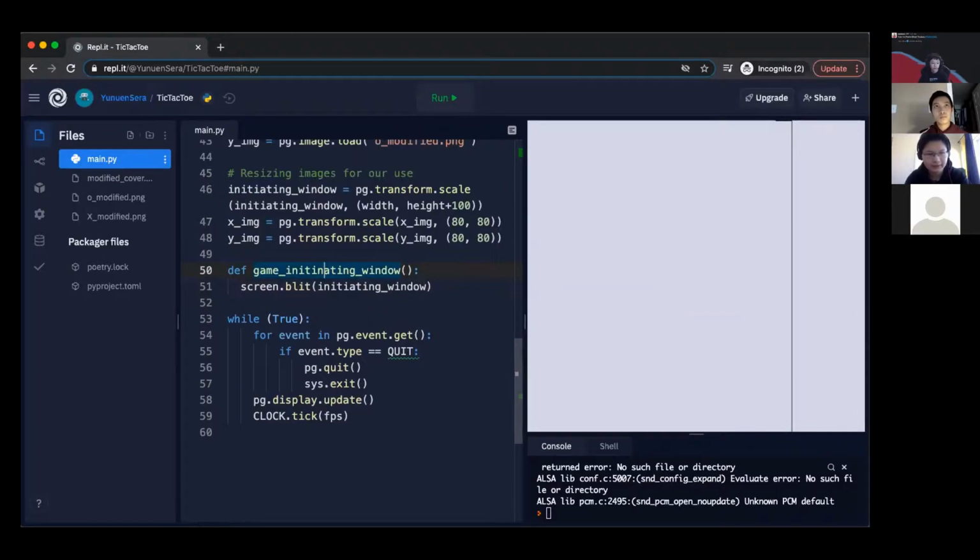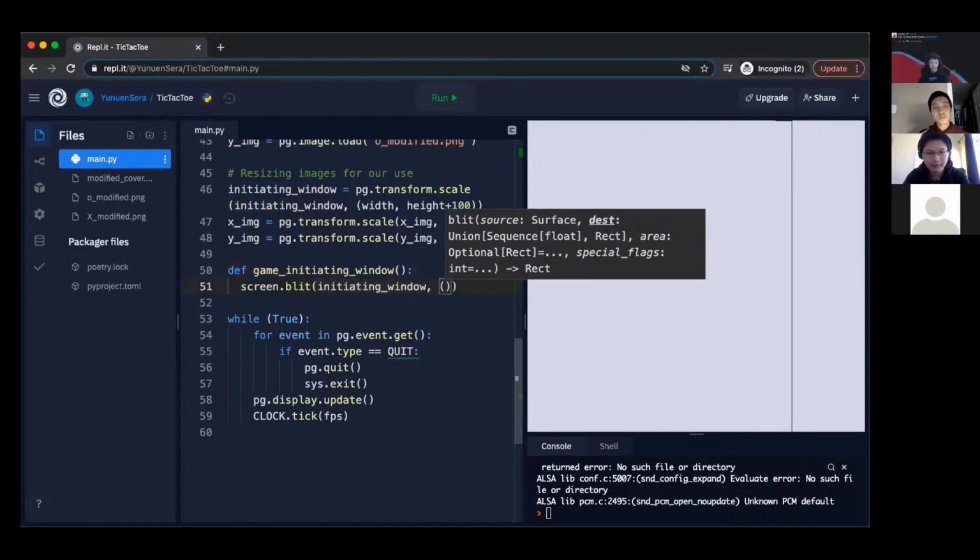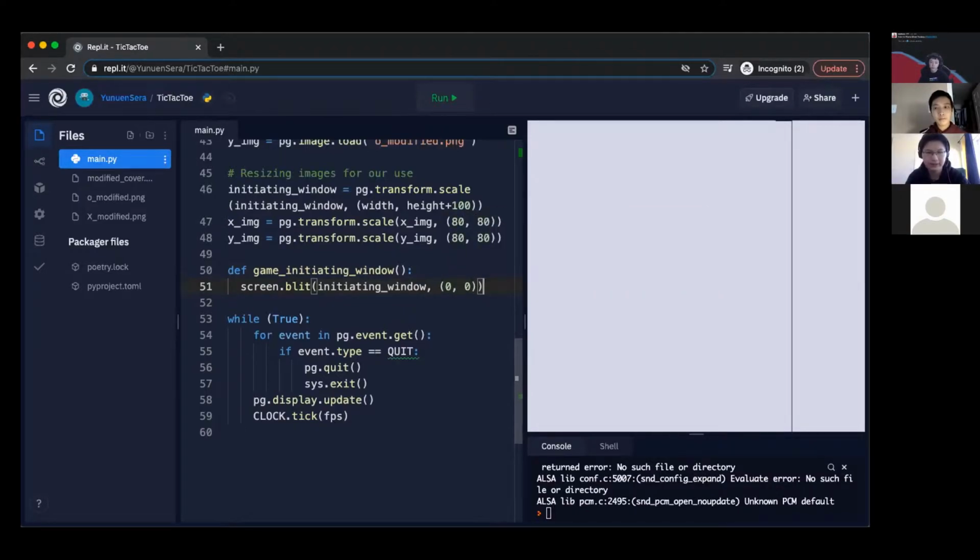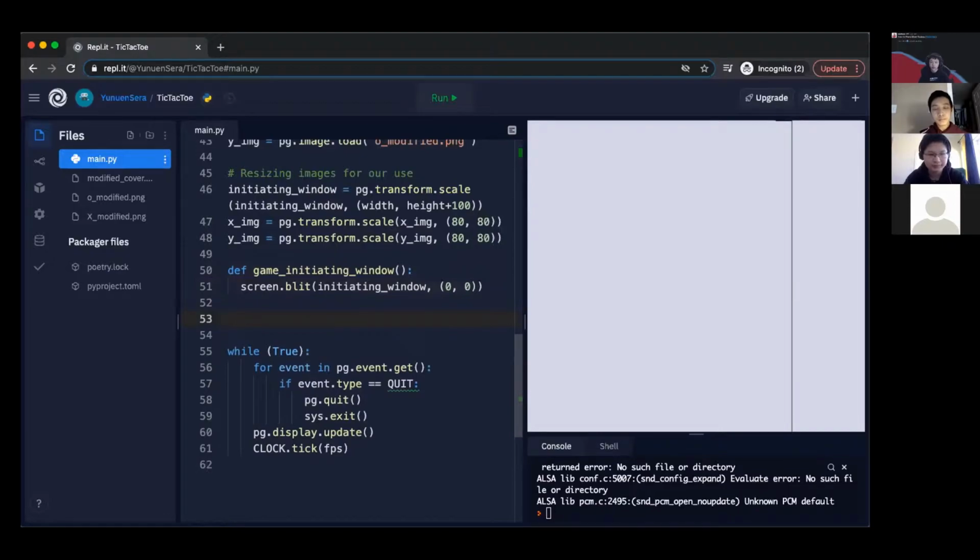I realize I did not do the right spelling. So we have this, and then we want our top corner, so where our position should be, and it should be 0, 0, right? Since we want to cover the entire page. So we have our initiating window.